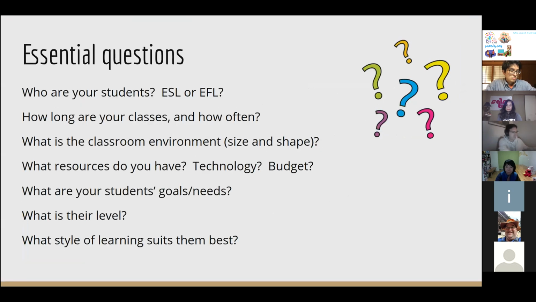When you're making a curriculum, these are the really important questions you need to ask yourself. Just a couple to highlight here. For example, how long are your classes, and how often are they? I see my kids twice a day, so they have a lot of exposure to English and to me. If you see them only once a week or once a month, it's going to be very different.